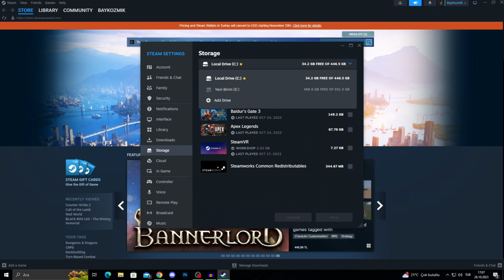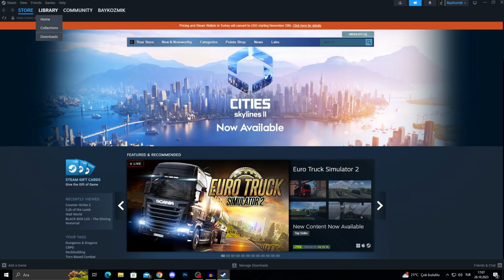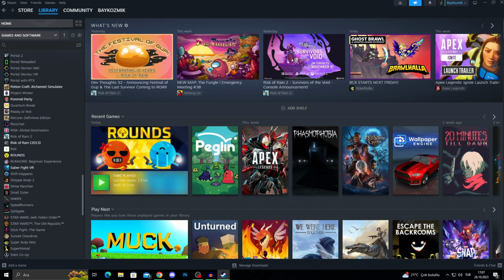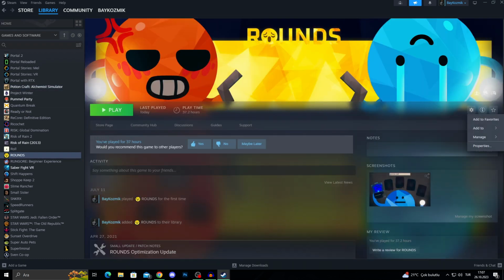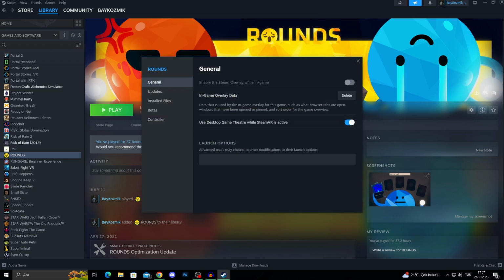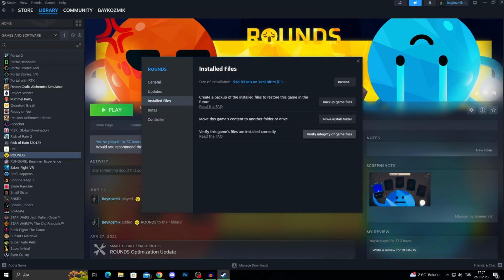And after checking your library, if that doesn't do anything as well, you can always go into your library, select a game you have downloaded, go into settings, properties. After properties, we will go to installed files and verify integrity of game files. This always solves the problem with some of the games, whichever game you do this with.